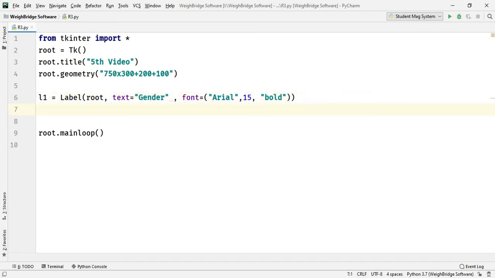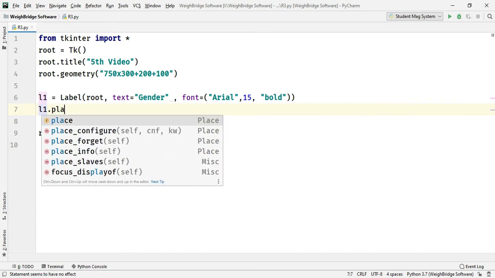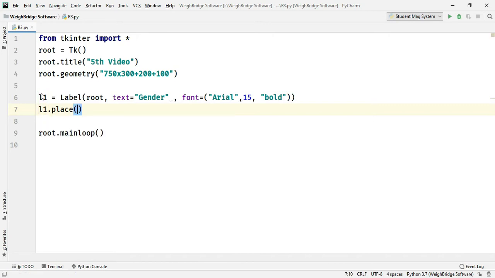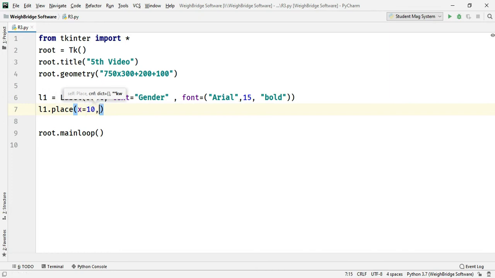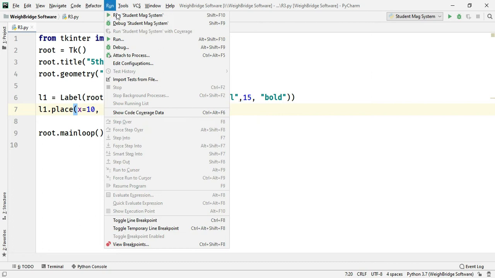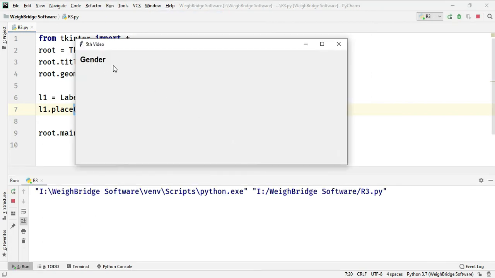Next we'll place the label component. To place it, first we write the variable name of the label, then after a dot we write place, and under parentheses we give the x and y values. The x value will be 10 and the y value will also be 10. So from the top it will be a 10 pixel gap and from the left it will be a 10 pixel gap. First of all, we'll run the code for the label. Here you can see one Gender label has been created on the screen.